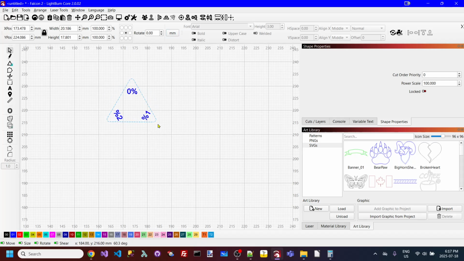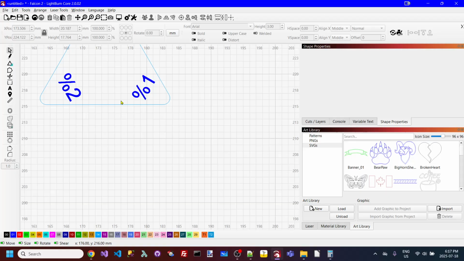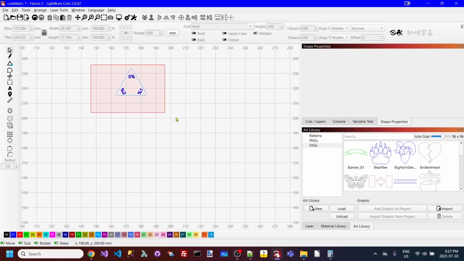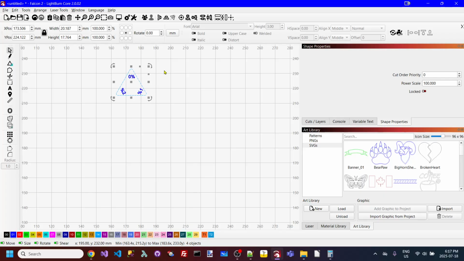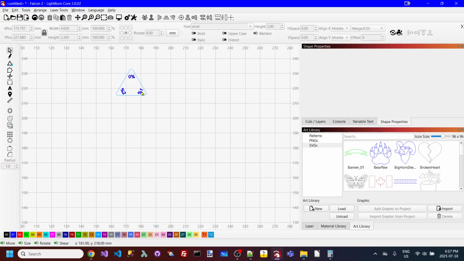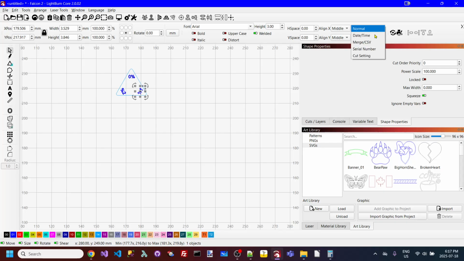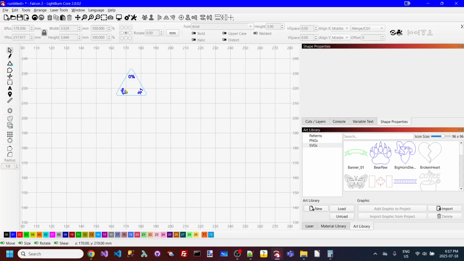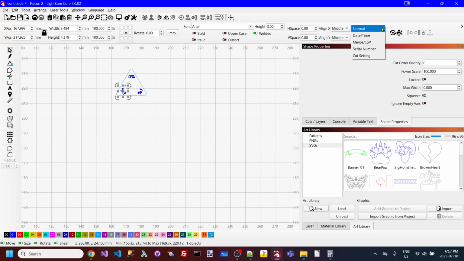Just try to see this. And I think that's pretty close. Okay. So now that I have that, I want to make sure each of these % signs are variable text. I'm going to select on the first one, and I want to go merge CSV. I'll do the same for the next one, merge CSV, and for the last one, merge CSV.